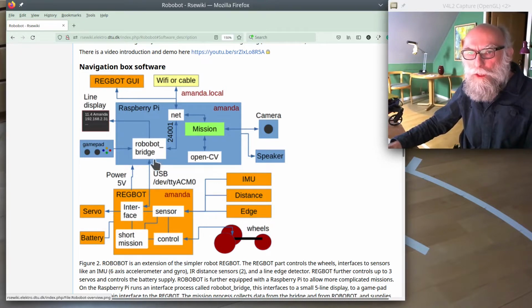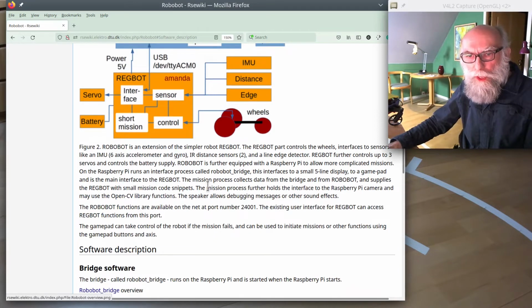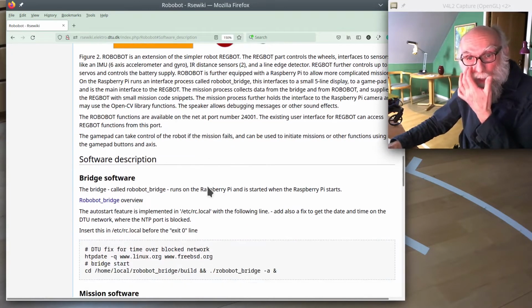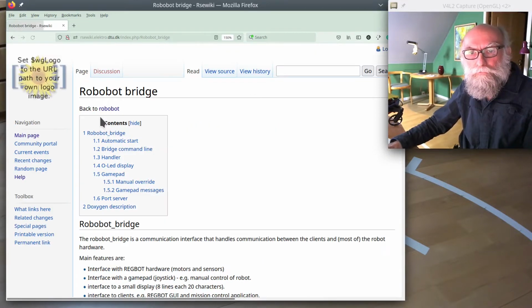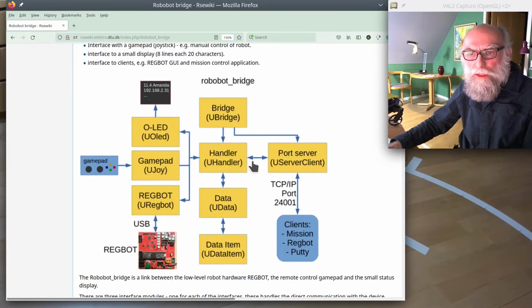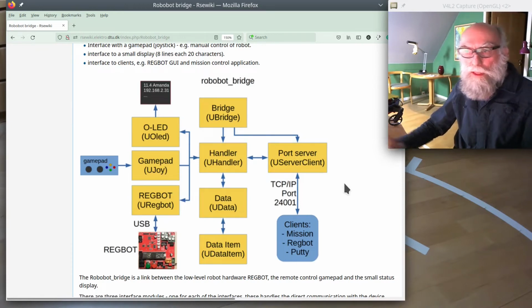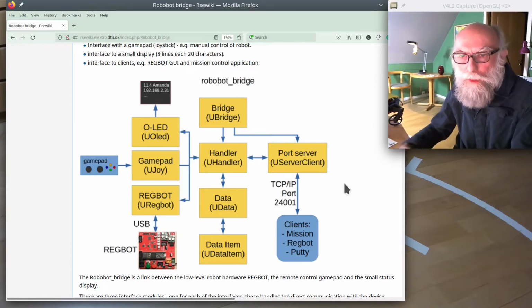And the Robobot bridge, that's what connects the GUI and the mission to the actual microprocessor. And that also integrates the remote control with a gamepad and the small display. So we'll start with the bridge software. And if we dig into that, then this is an overview of what that one is doing.